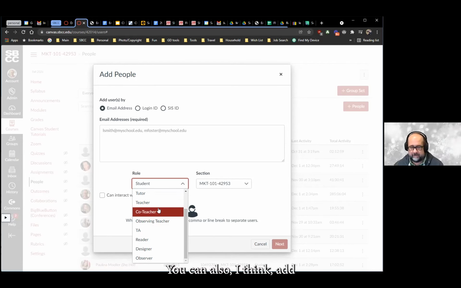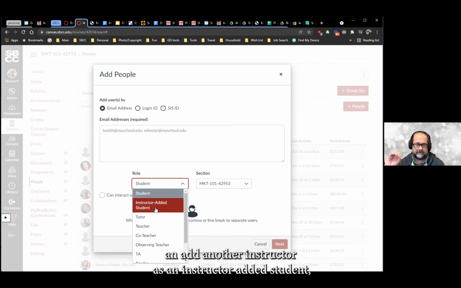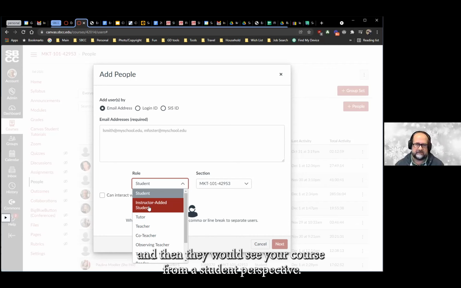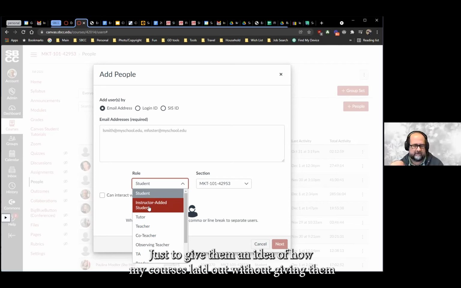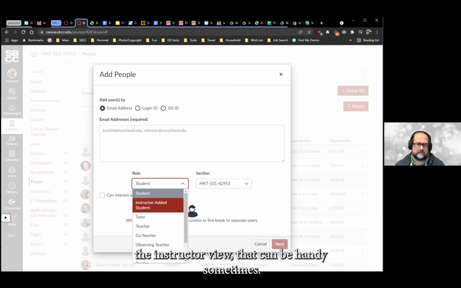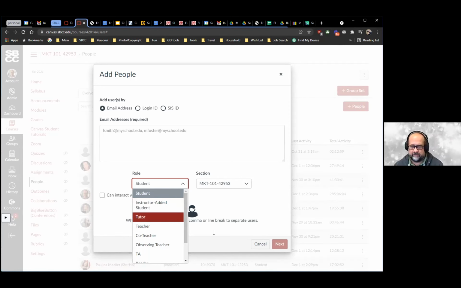You can also, I think, add another instructor as an instructor added student, and then they would see your course from a student perspective. I've done that with folks before, just to give them an idea of how my course is laid out without giving them the instructor view. That can be handy sometimes. You don't want to add students yourself for any reason.